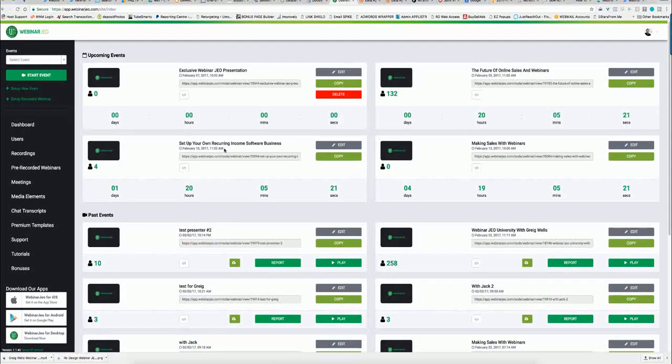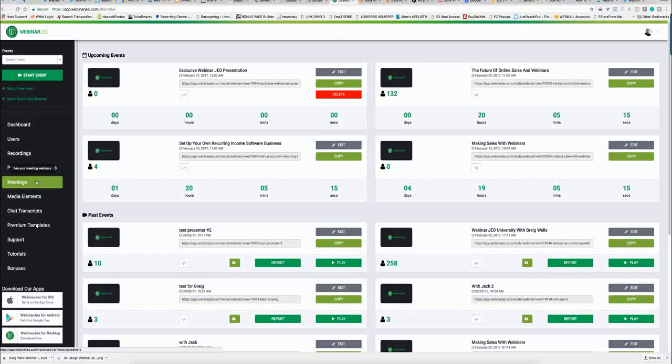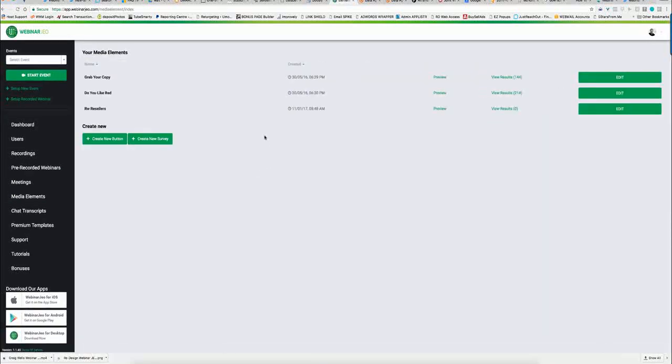You can also have online meeting rooms, as we said, with the chat, the round table thing where you can have different people on the screen. I'll show you that in just a second. You can have what we call media elements. So you can create those surveys or those buy buttons and you can see who answered what.